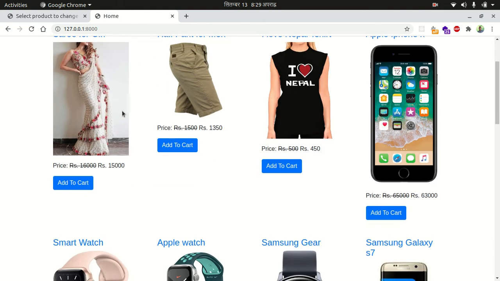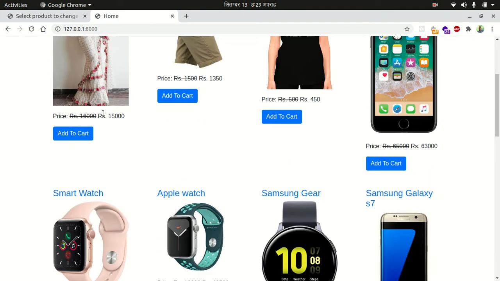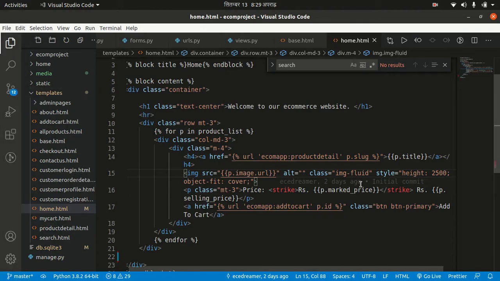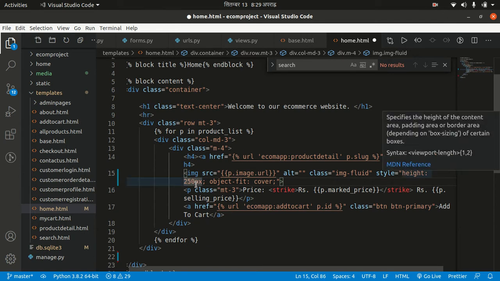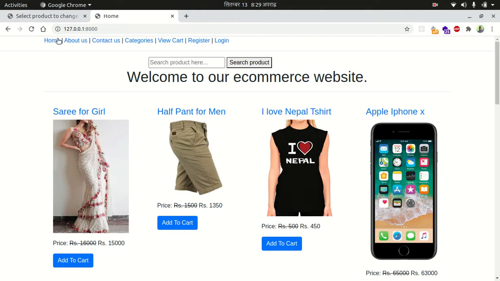That is, you can see here are lots of items. The design is not so good, so let me refine it first. Let's go to our img and let's fix its height. Oh, its height is 2500, so there was a typing mistake. I need to write 250px, not 2500px, and object-fit cover. Okay, so in this way our image height will be fixed.